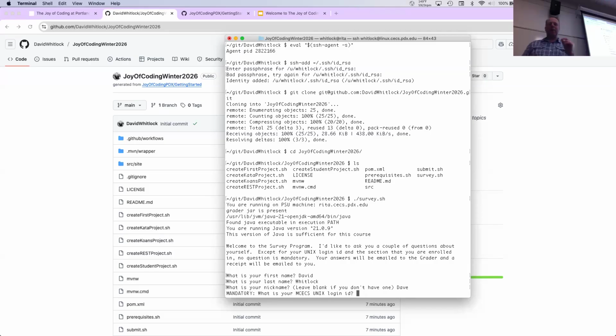It'll ask for your Unix login ID. And I guess I could probably figure this out from the environment that's running it, now that I think about it. But I need an ID to uniquely identify you. It's not your email or whatever. It's actually used in your Java programs as part of your package name. I need to be consistent for grading purposes and for the grading scripts. So my Unix login ID is whitlock.